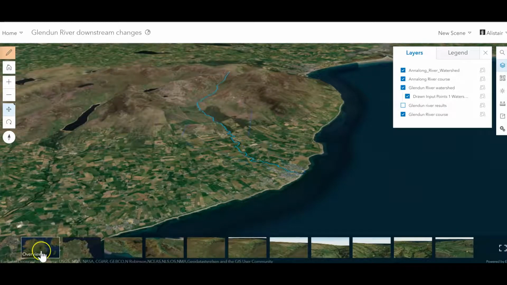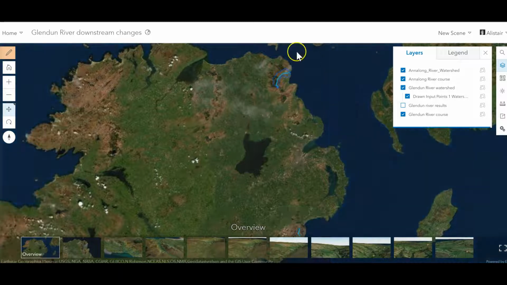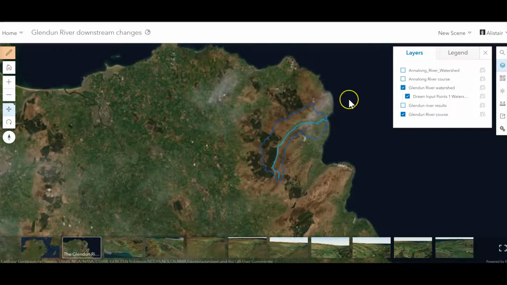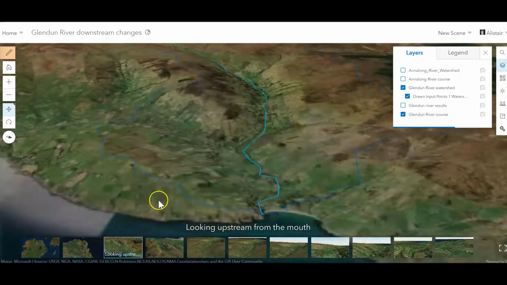But the river that we're going to be actually collecting data in here is a river up here towards the northeast of County Antrim. It starts here on top of the Antrim Plateau and it flows downhill and into the sea here at Glendun. So let's come down and have a little bit of a look upstream.